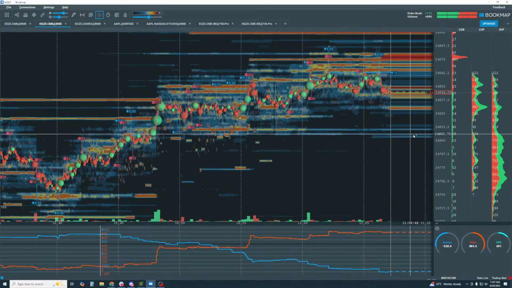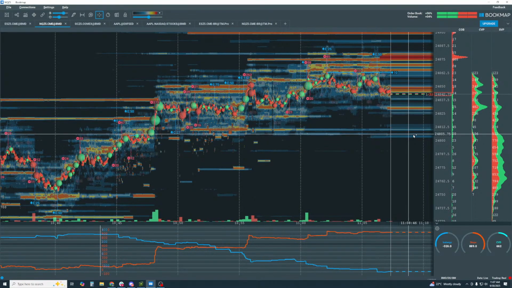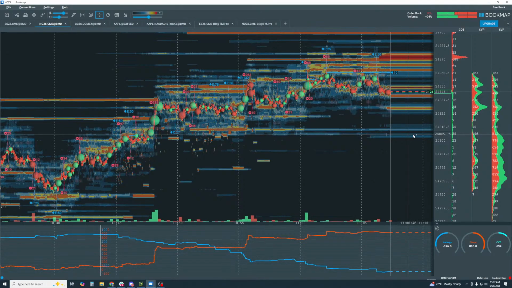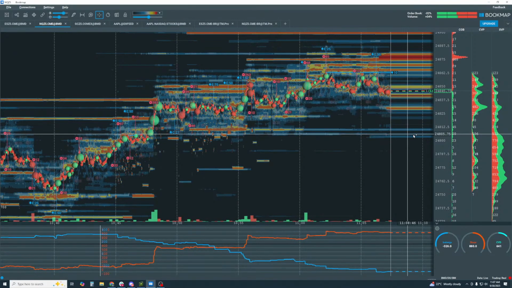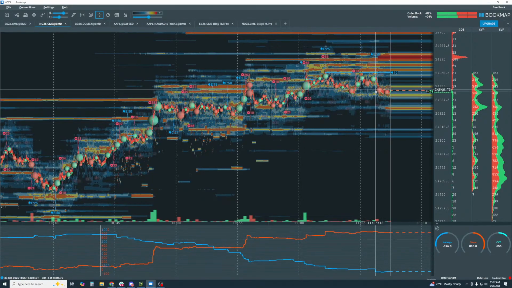Okay, and it's a rotational day, but we want to take the high probability setups, the ones that look really good, the 8 to 10, 9 or 10, and that's where we can put on more risk.